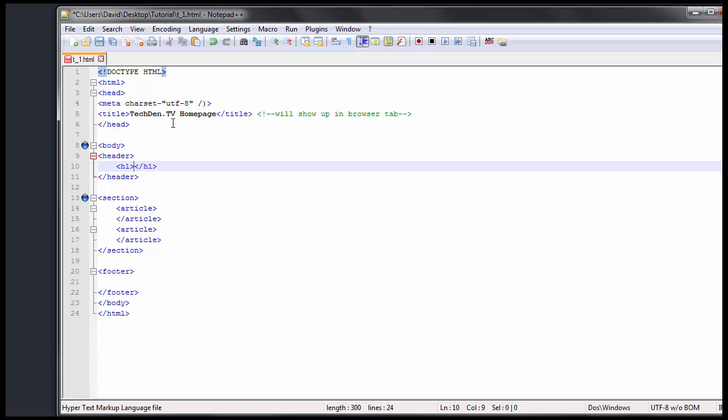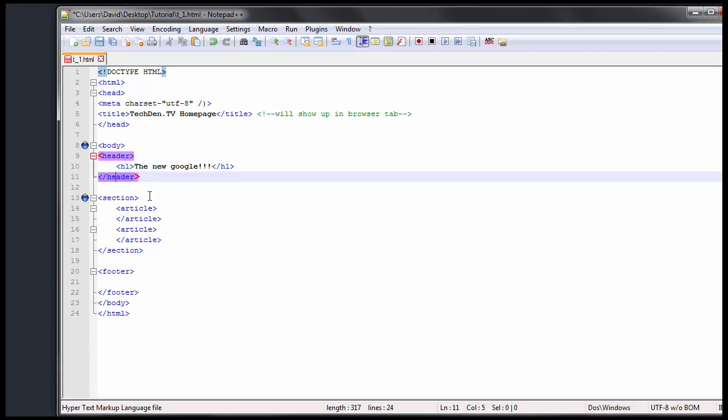So for a header, it's going to be the biggest, brightest point of our website. So we're just going to create the headline of the header for our website. So it's the new Google. That's right. So after we do that, make sure it's closed out. Alright, the header looks good. Close out the header.